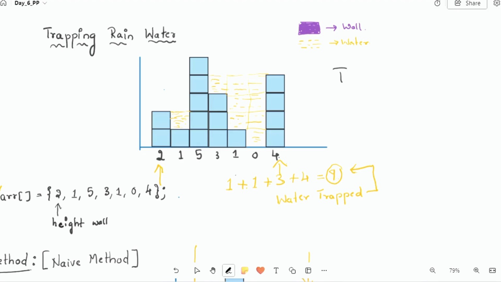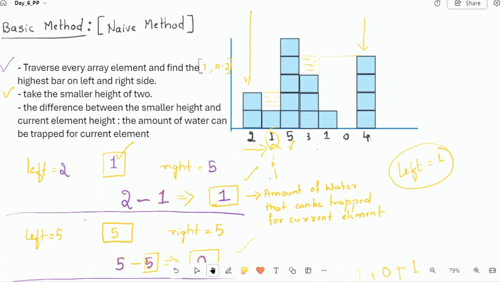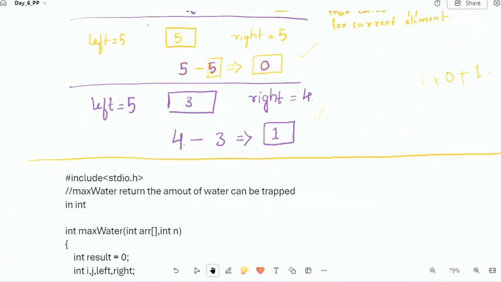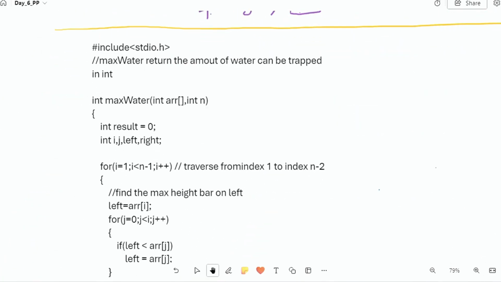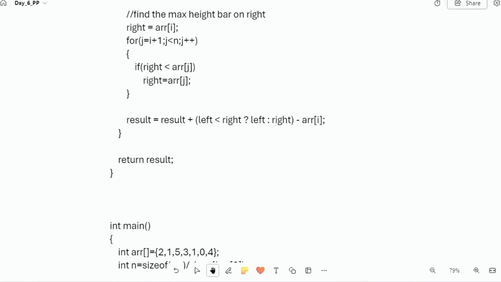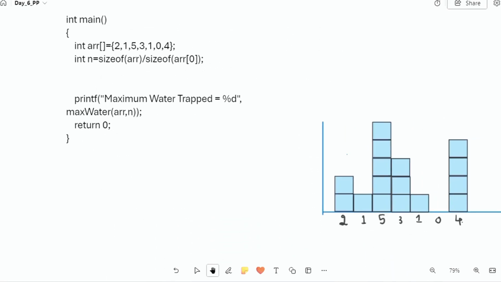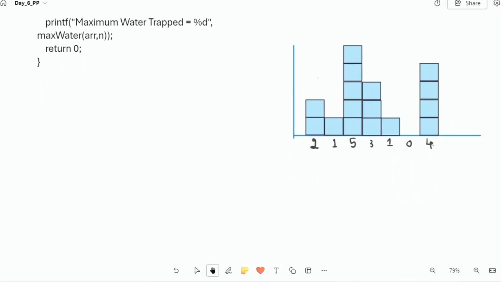The time complexity of this code is O of n square. That is the reason this logic we have written is not so feasible.